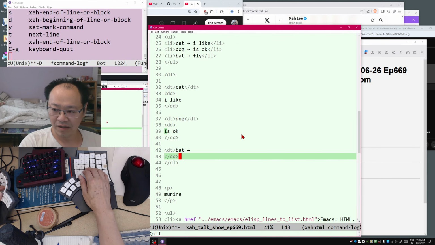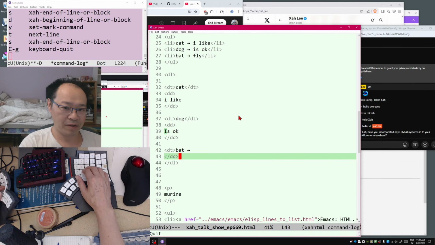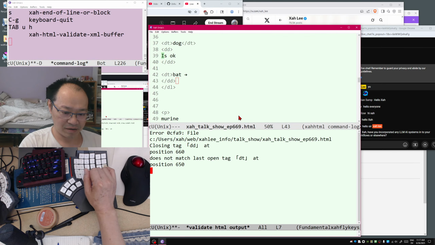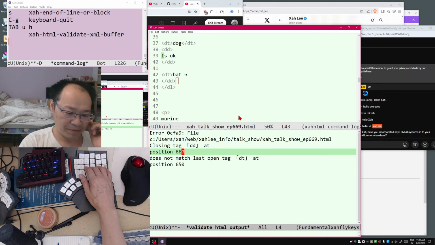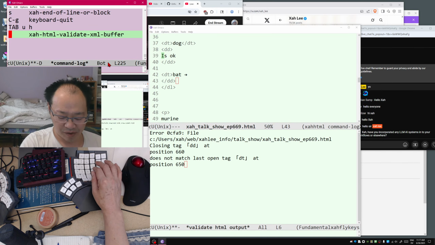We can validate the syntax. So look at the pink window, you'll see my command. You see, error, file, closing tag DD at position that does not match last opening tag DT at position that. And that command is Xah HTML validate XML buffer. That is one of the greatest commands I wrote.